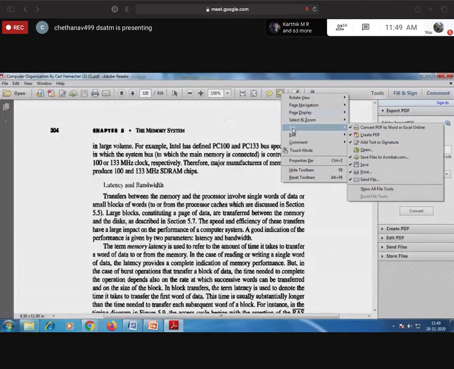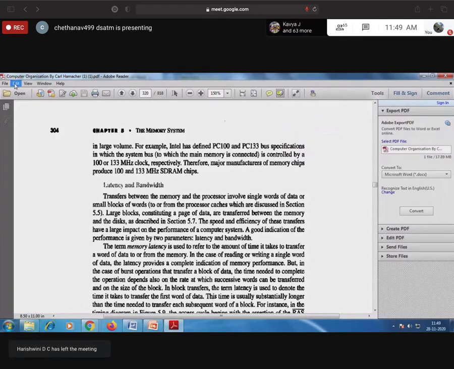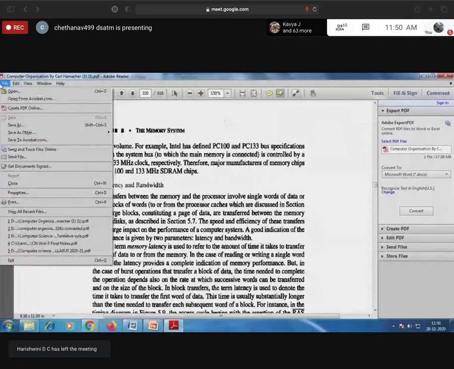I'm trying to change the color. I'm not able to get it. That's all.